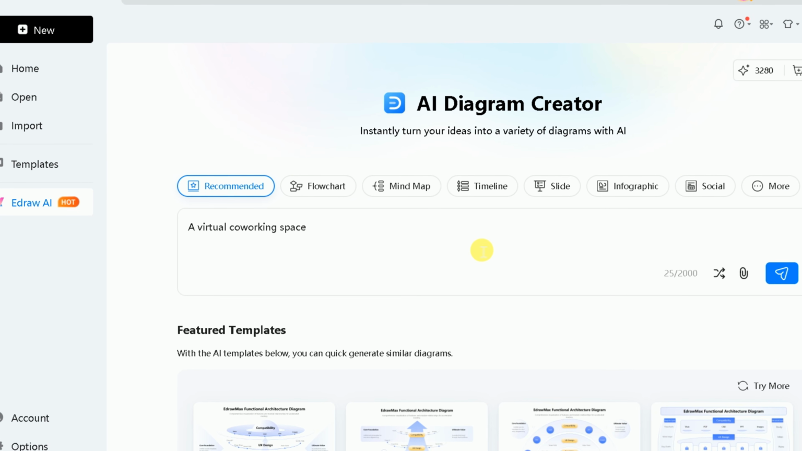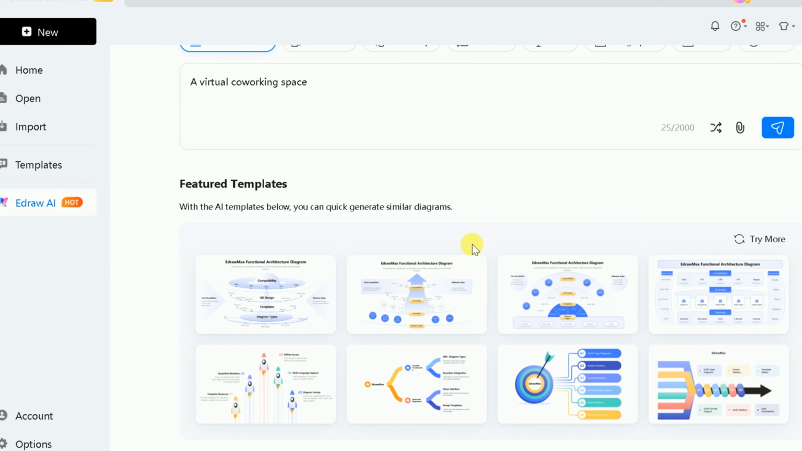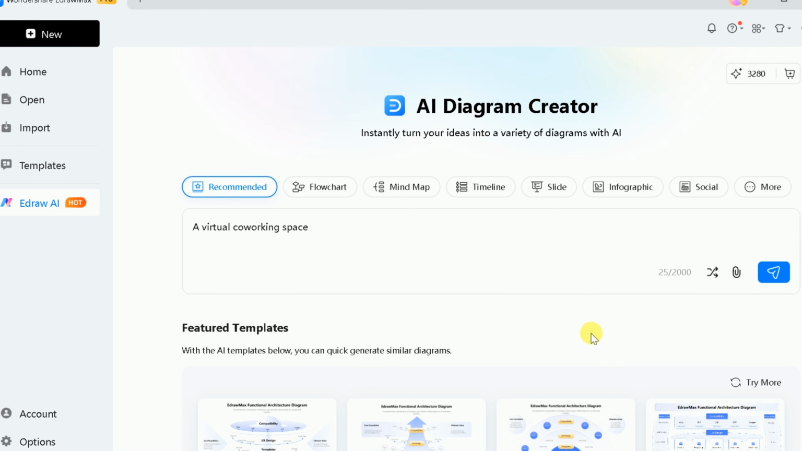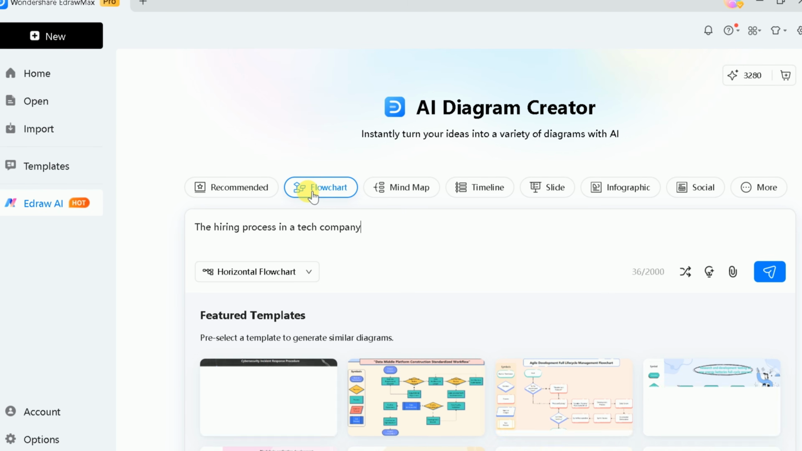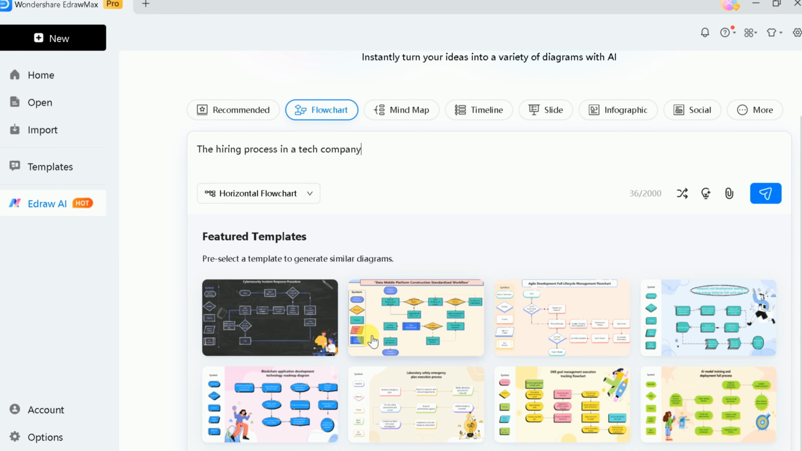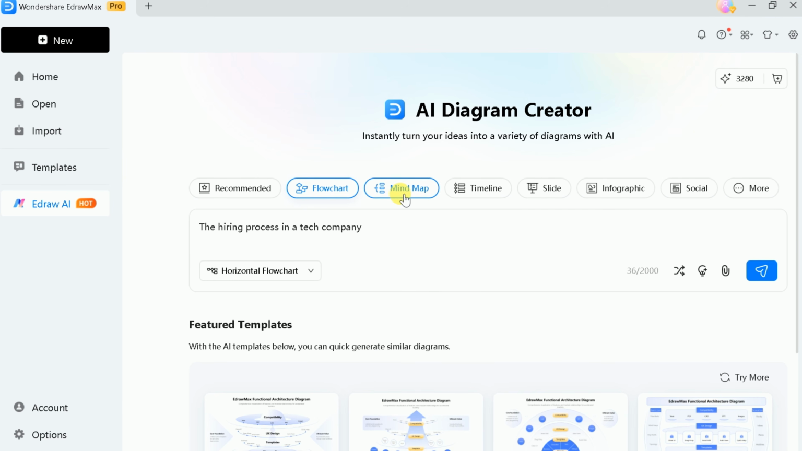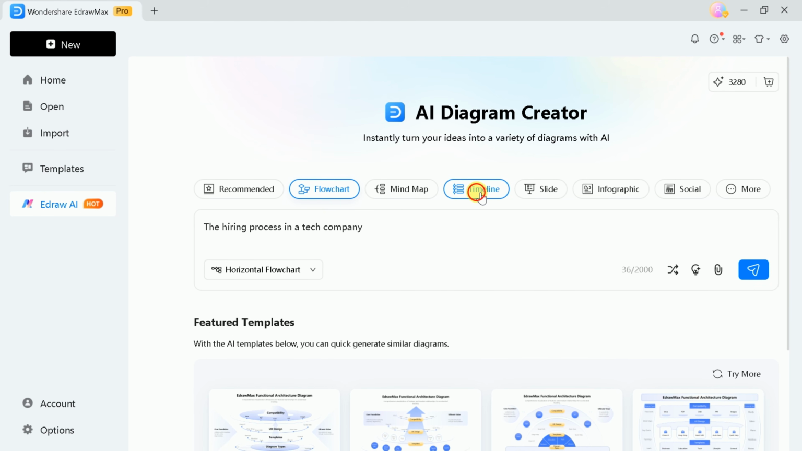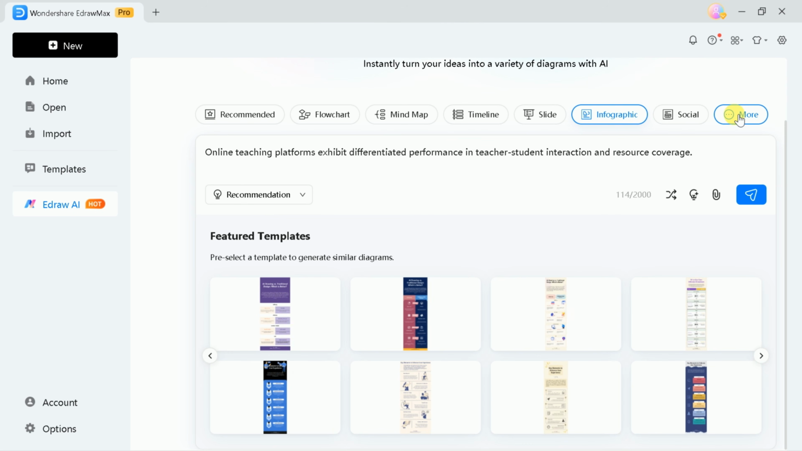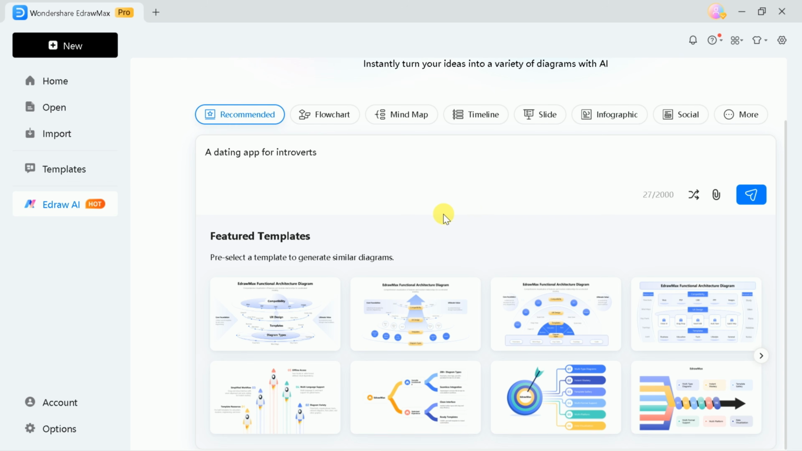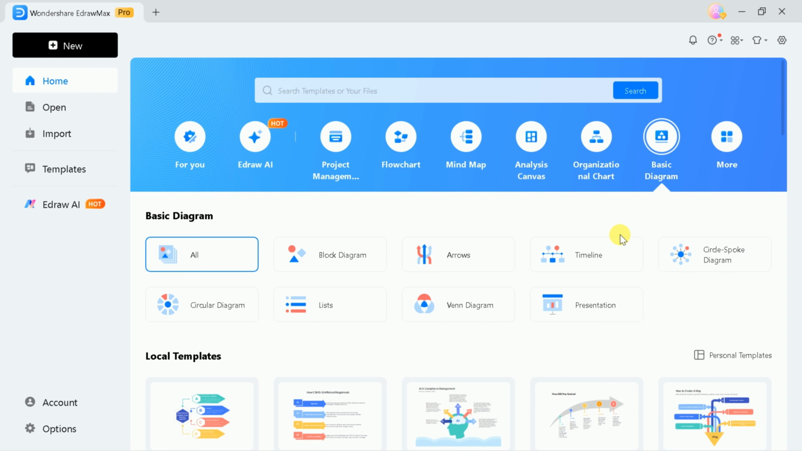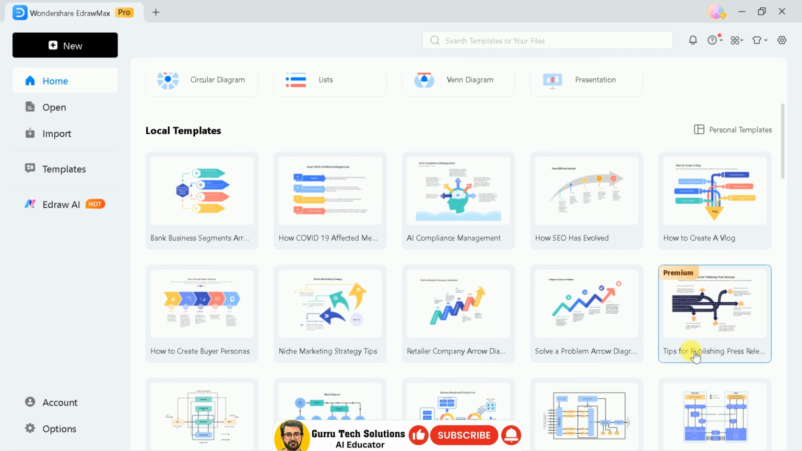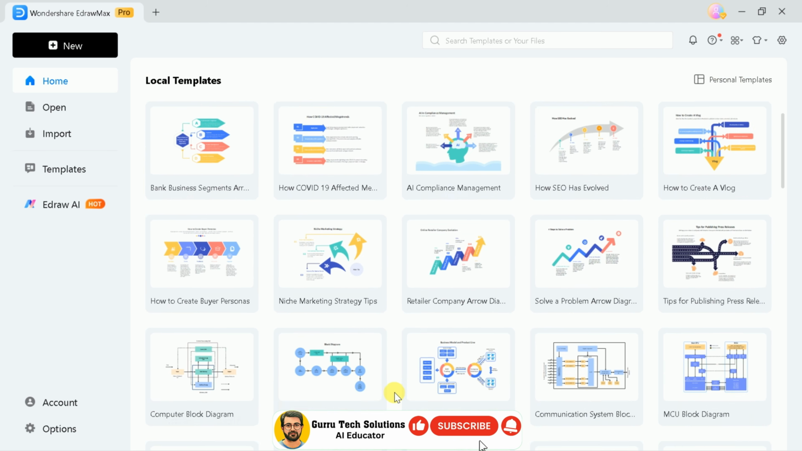Beyond these features, EdrawMax offers a variety of other tools, such as infographics, frameworks, SWOT analysis, and more. Each template is fully customizable, so you can adapt it to your specific needs. The software also supports real-time collaboration, allowing you to work with teammates or classmates on the same diagram, no matter where you are.